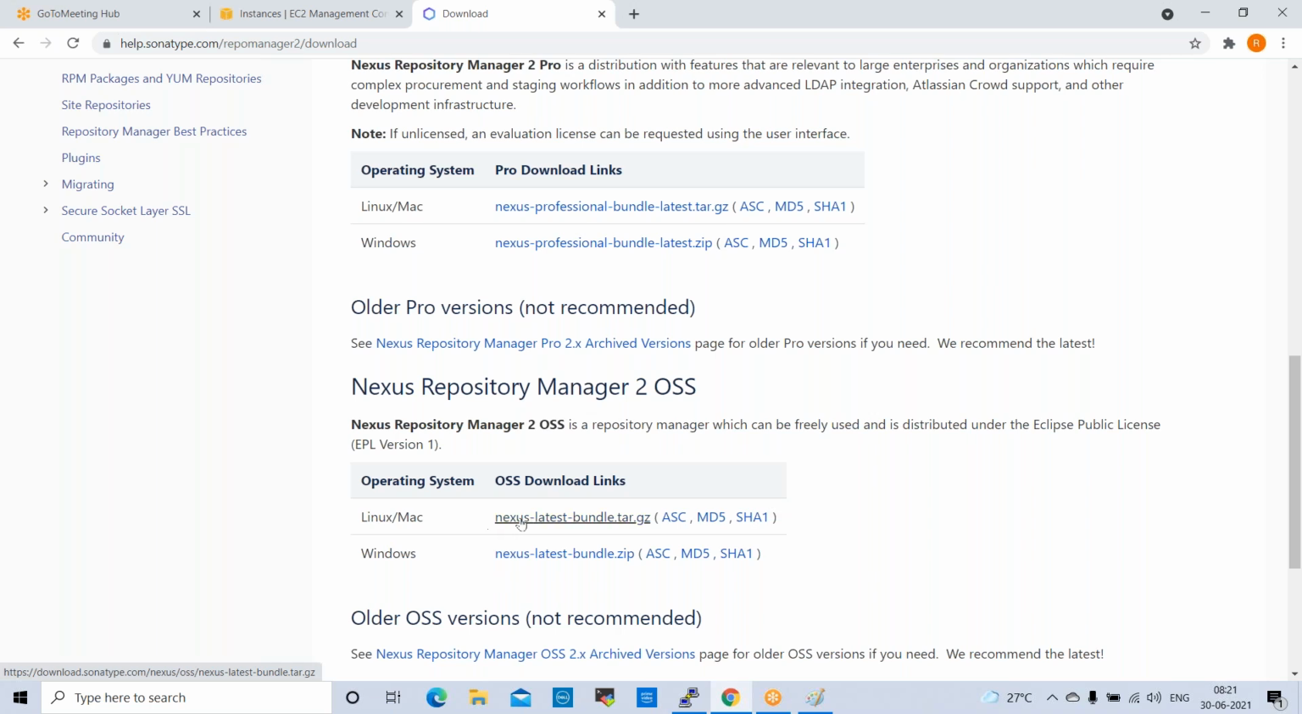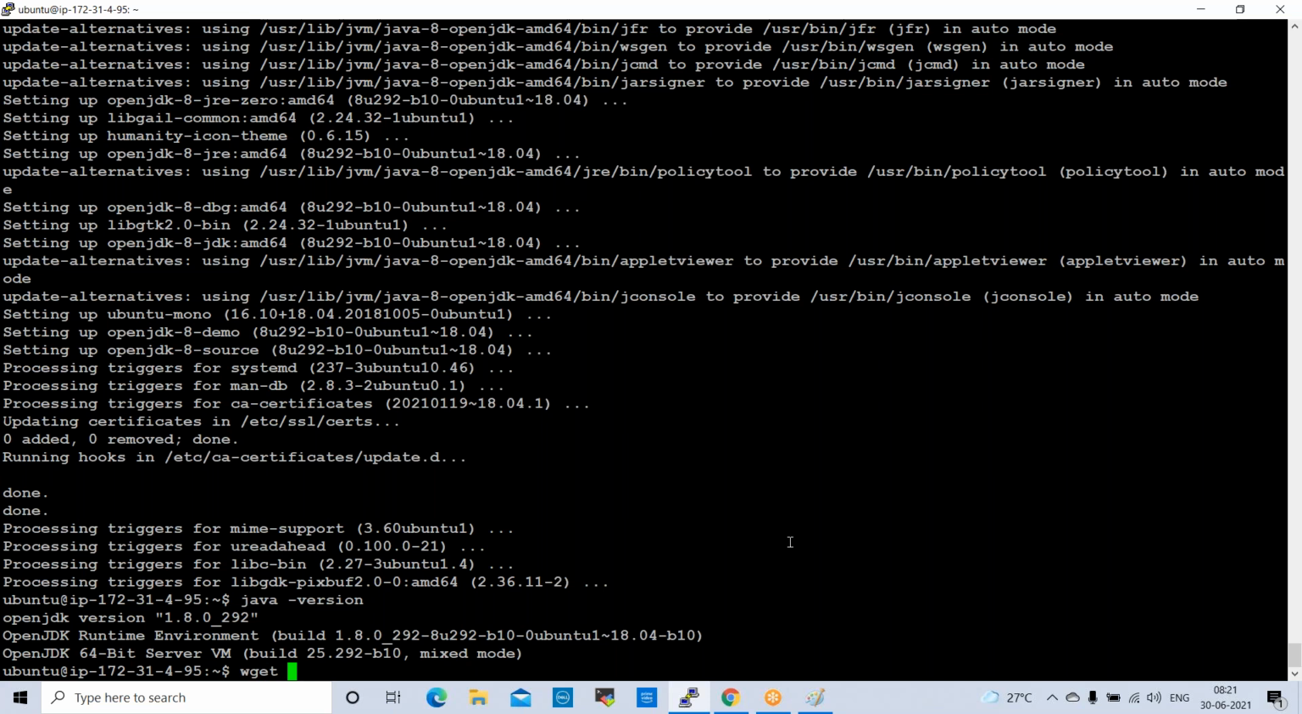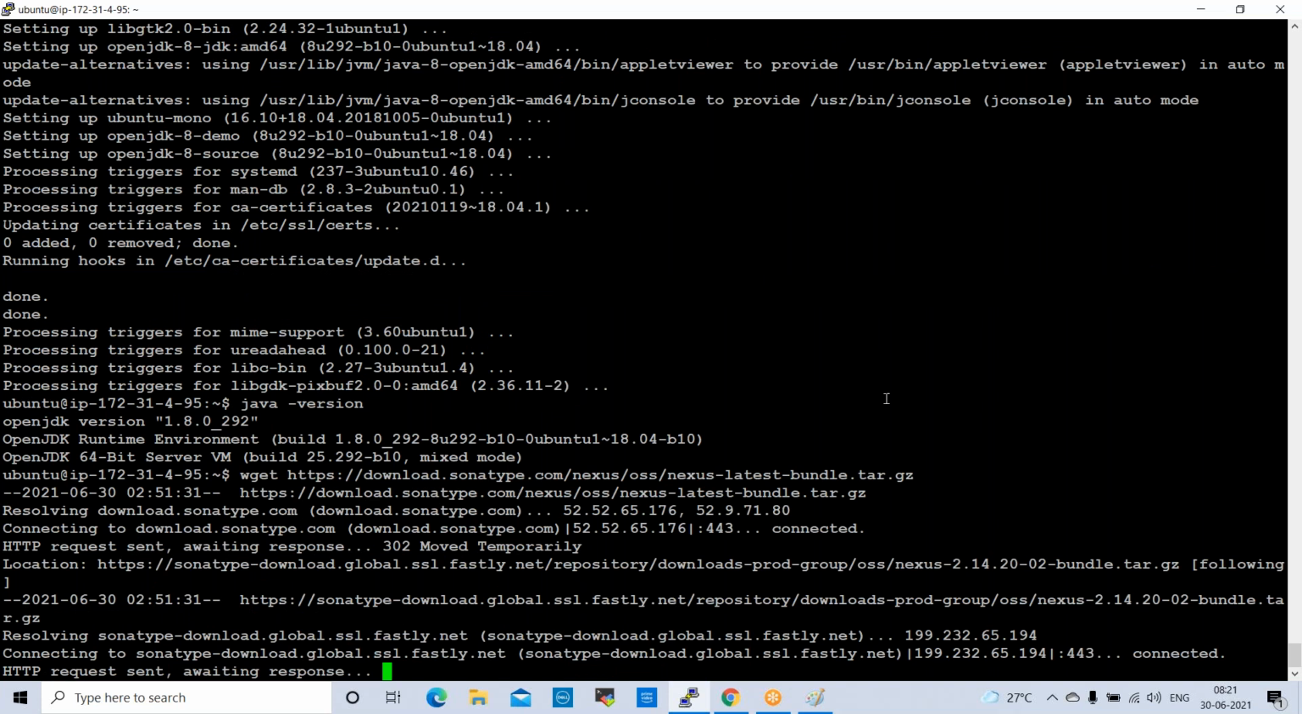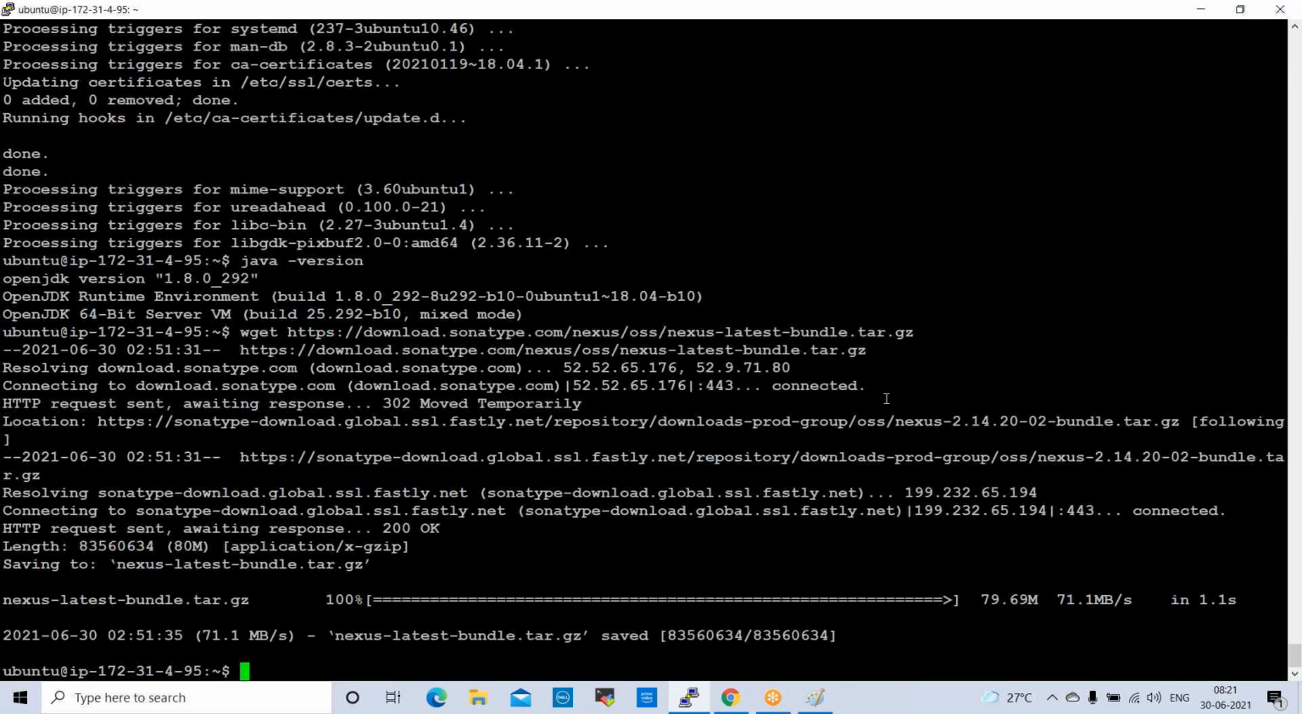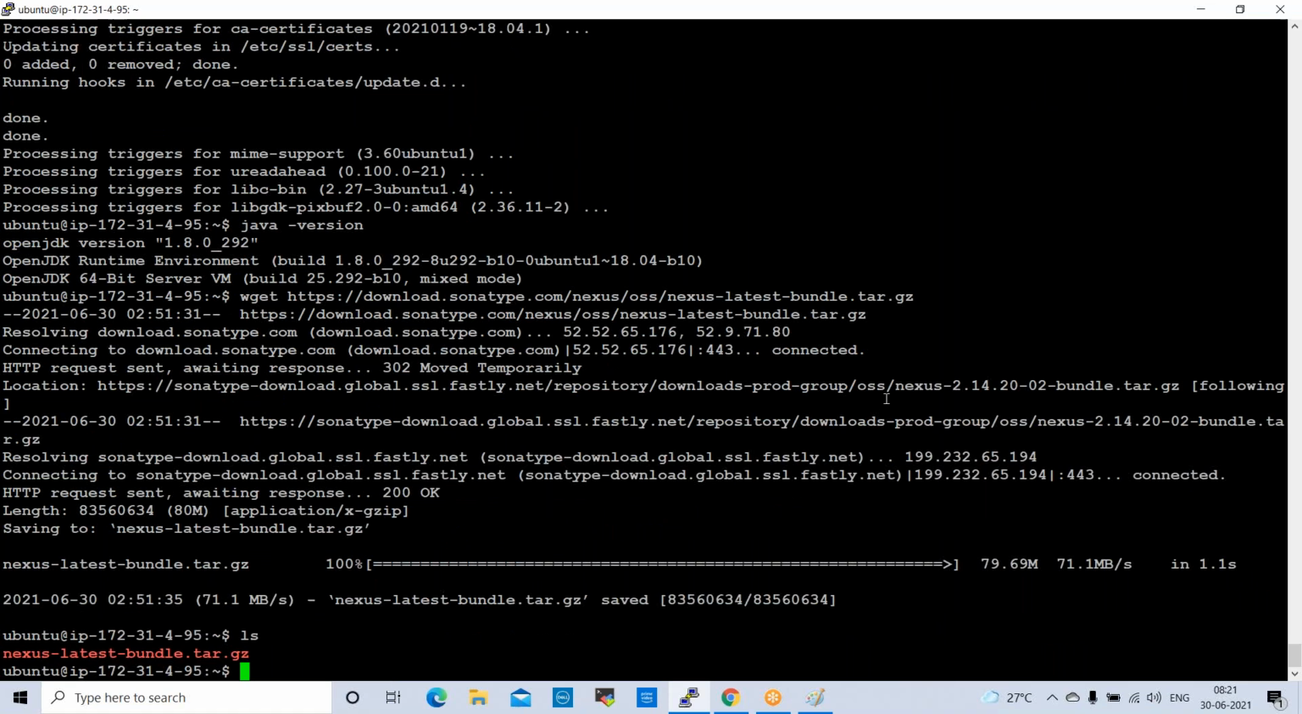If you click on this, it will be downloaded into your local laptop, right? But I want to download it into Linux. Right click on this Linux version, copy the address link, and wget. Paste here. Okay, bundle.